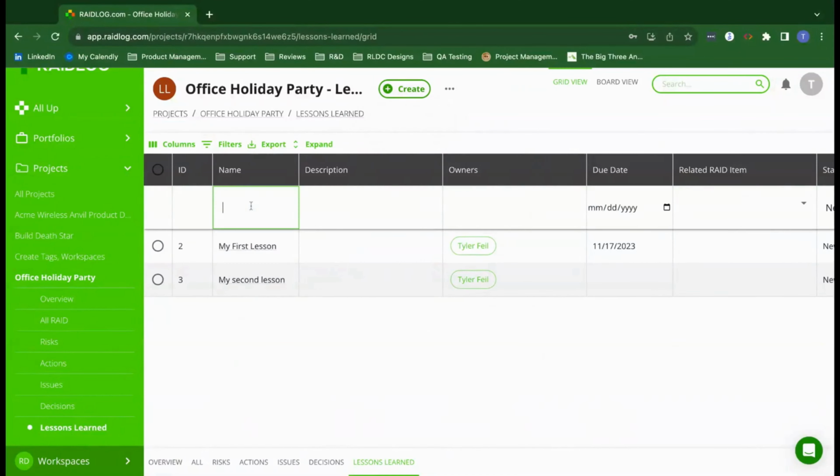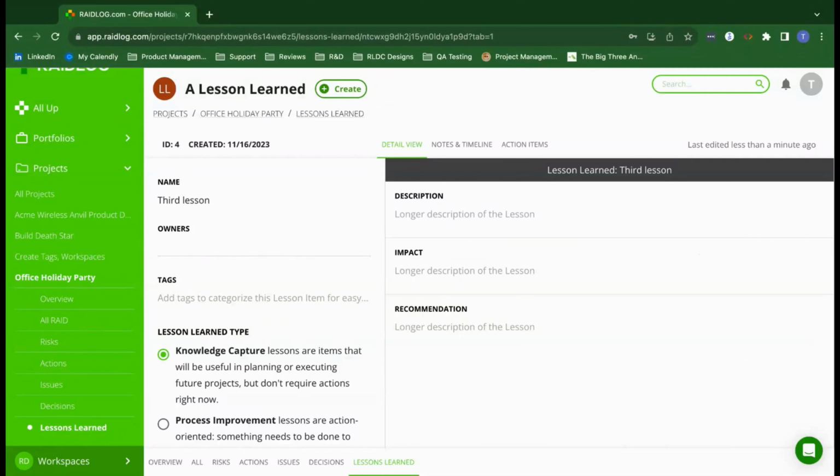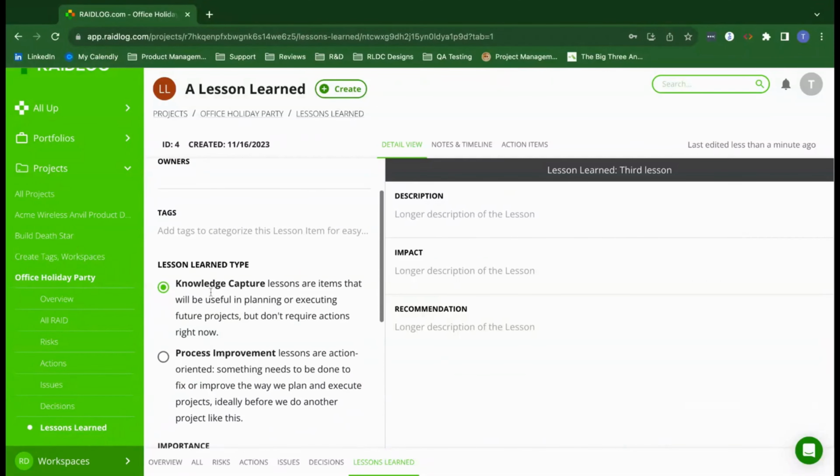So let's go ahead and finish it out by going into the detail view. So here we can see the name and then the owners. So the owner is responsible for managing or implementing the lessons learned. Then we have tags. So use tags to categorize your different lessons learned.